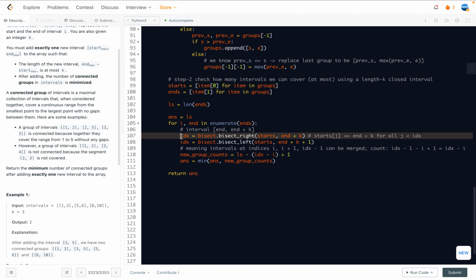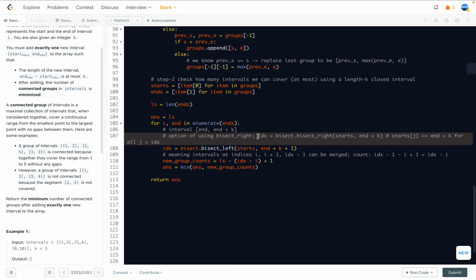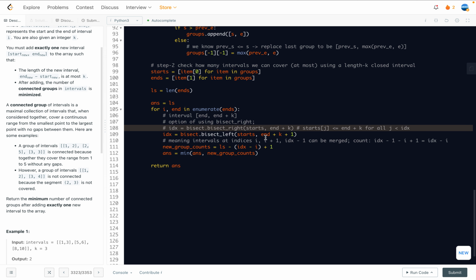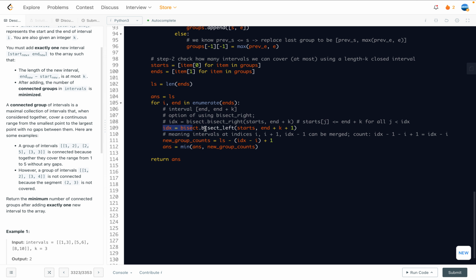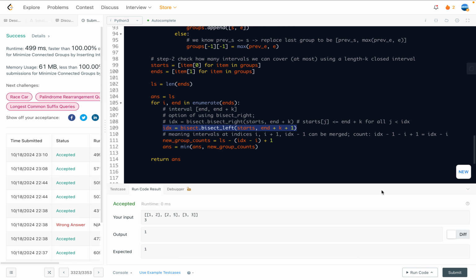You can also use this. So this is one option, the option of using bisect right. Now for this one, this is for using bisect left, right? So this also works. Yeah, this is a very subtle detail.